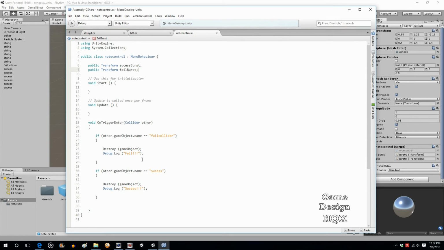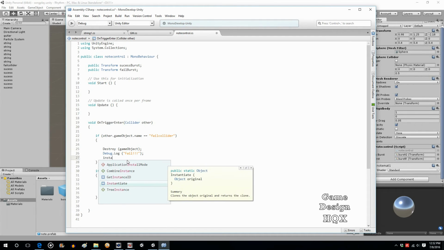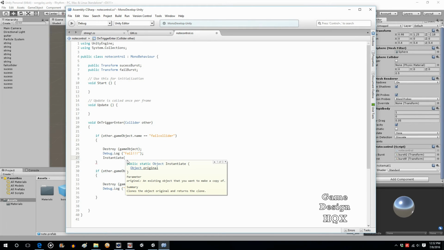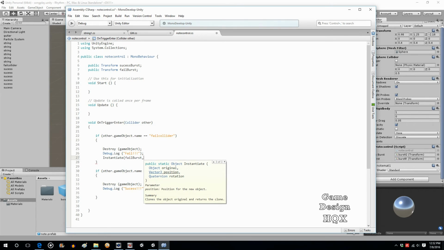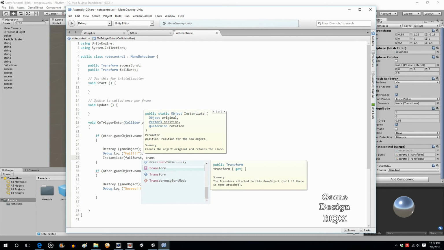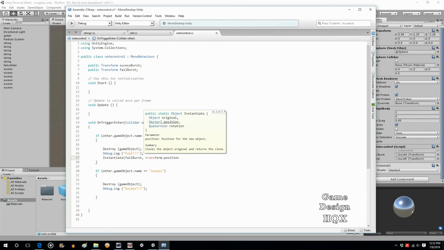We'll go back here, and now we already have staked out where the successes and the fails happen. So it's just a matter of adding to the pile, adding to the code. So instantiate. So if this is the fail, then we want 3 arguments: what is instantiated, where it's instantiated, and the object's rotation. So fail burst is what is being instantiated, where it's going to be instantiated, transform.position.